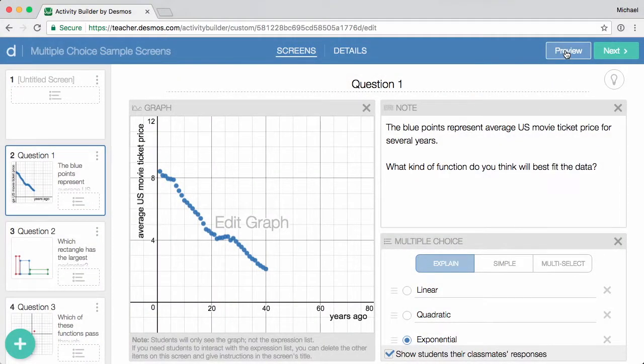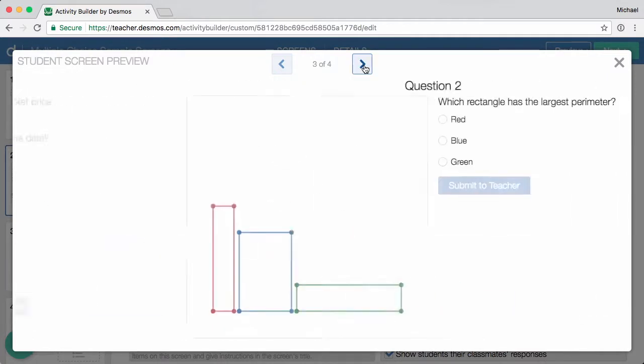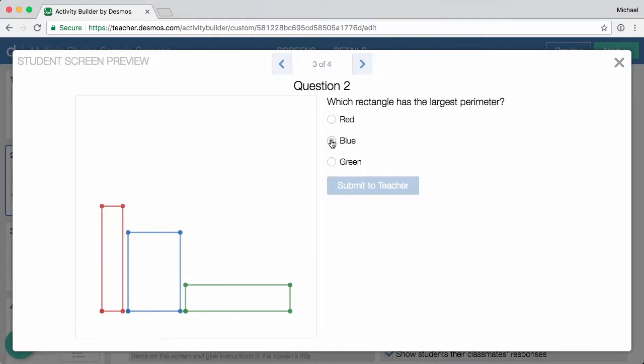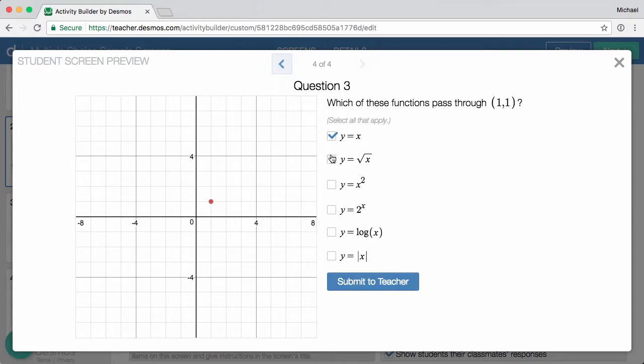Click Preview to see what these questions look like from the student perspective. First up, choose and explain. Next, simple choice. And finally, multi-select.